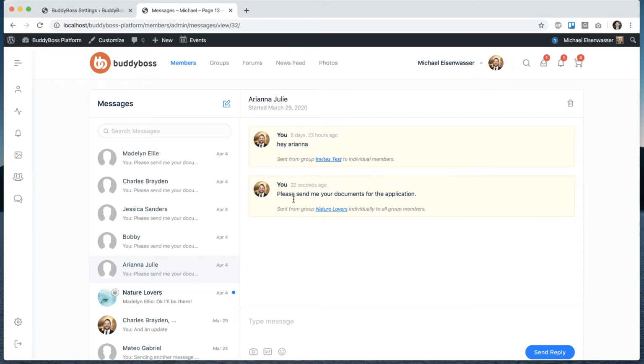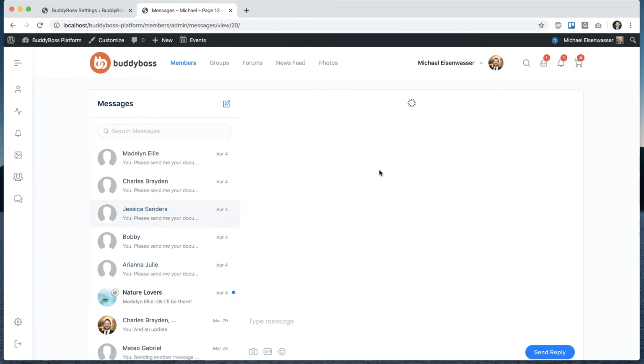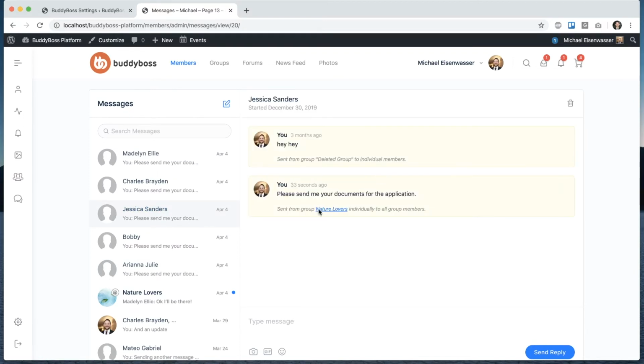These are some old ones from me testing from other groups. And they can go respond. So from their perspective and my perspective, I still have a continuous single thread with each one of these members. And periodically within that thread, there might be a notice that's coming from a group that they can respond to. All right, let's go back into our group.